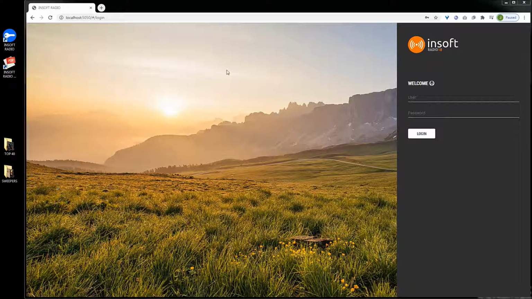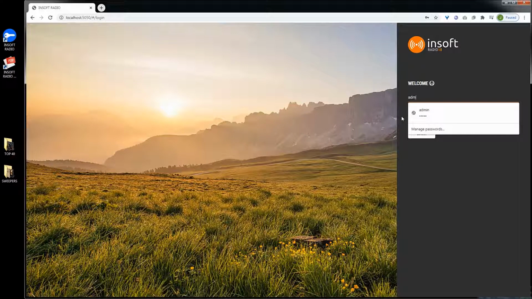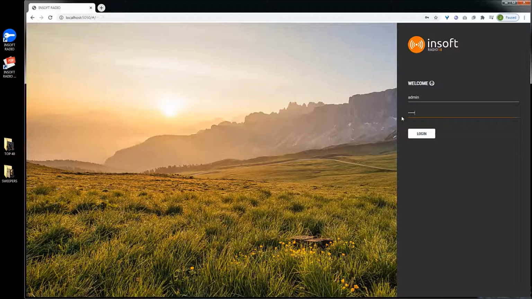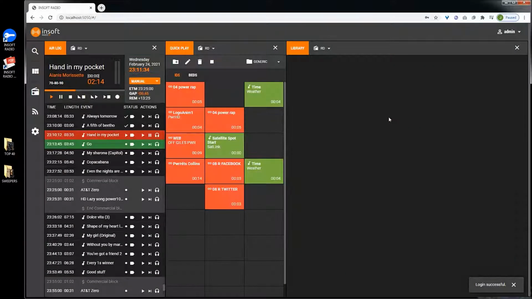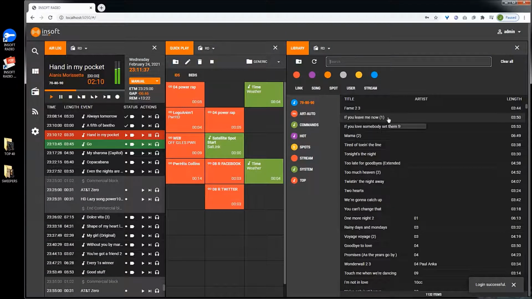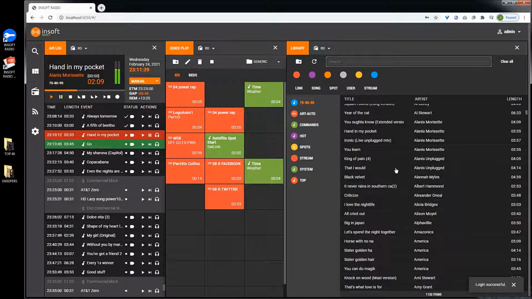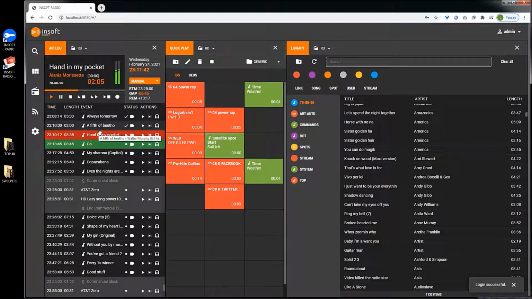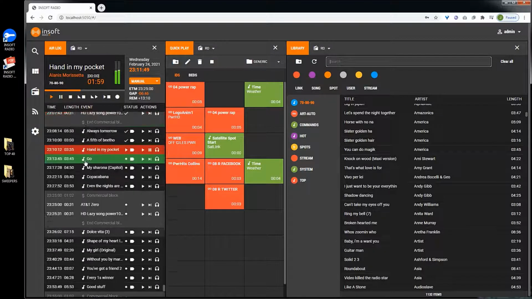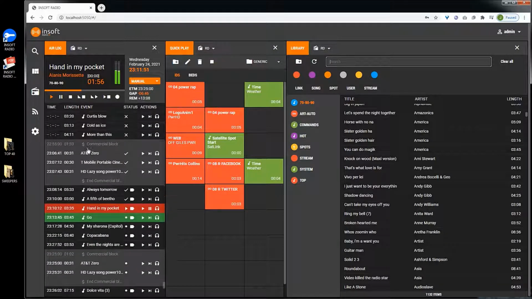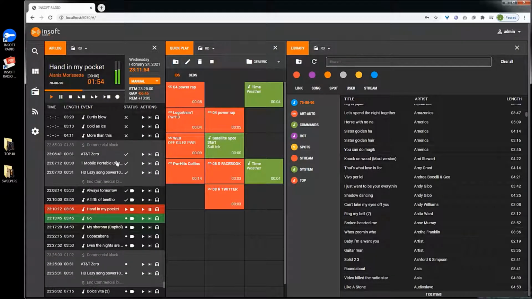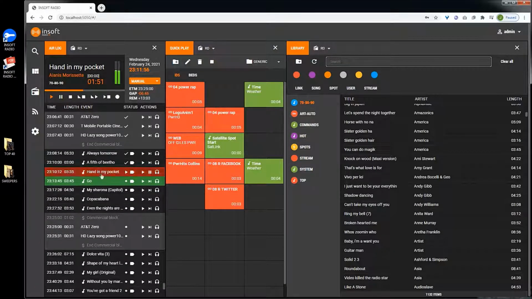So to get started, we need to log in. By default, the user is admin and the password is admin. We log into this default screen where we see a split in three parts: the air log with the daily log, the commercial breaks in gray color, and the music between the different commercial breaks.